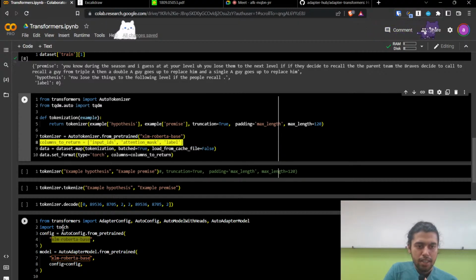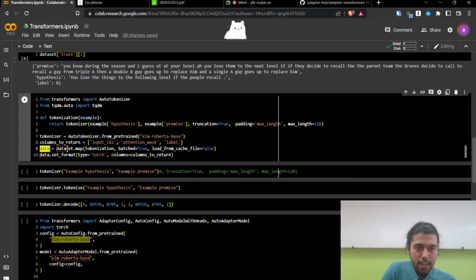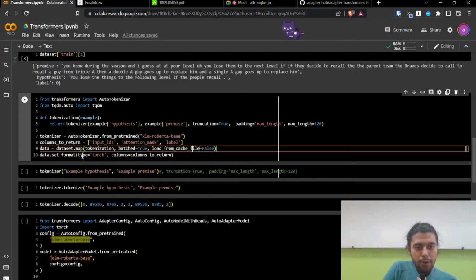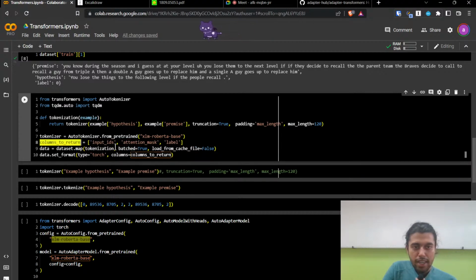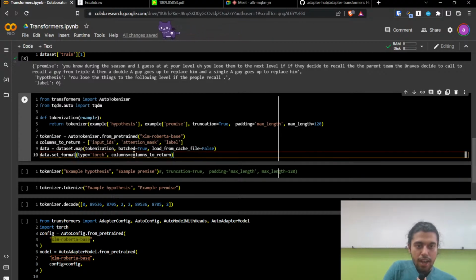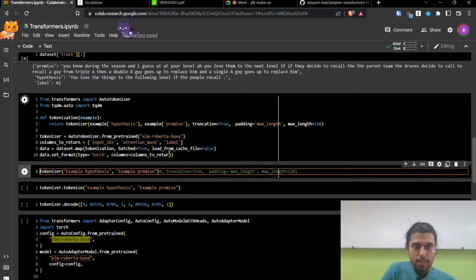So this I'll show by actually doing it in code. Just wait a minute. And let's say data, and we'll map this function onto every example from the data set. So I do dataset.map, you pass the tokenization function, you batch it, and this is just to make sure that you are not returning any files from the past. And you set format to PyTorch, and columns to return are from this column. So we only need input IDs, attention mask, and label, and we don't need any other columns. So let's run that quickly.